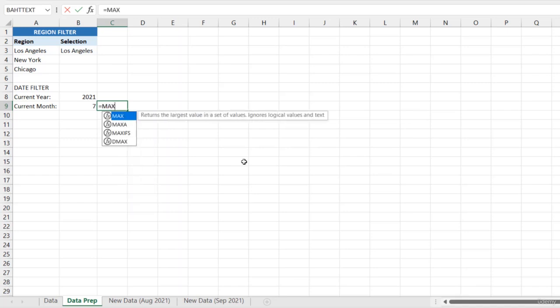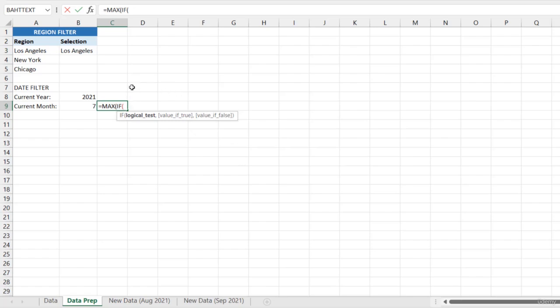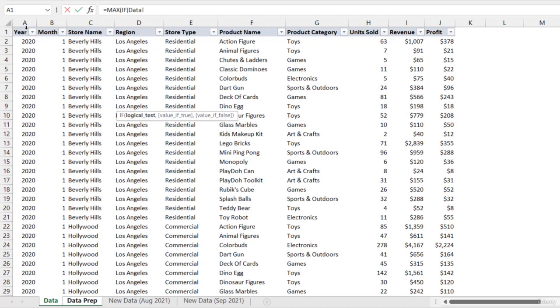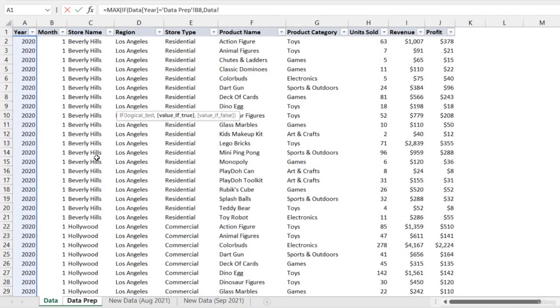And what we want is the max if, so we're going to open another if function inside the max function, and we're going to ask if the year is equal to the current year, then my value if true, I want you to return the month for that year. And if we close this if function, and then we close the max function, what the max function is going to do is return the greatest value from the month where the year equals the current year.